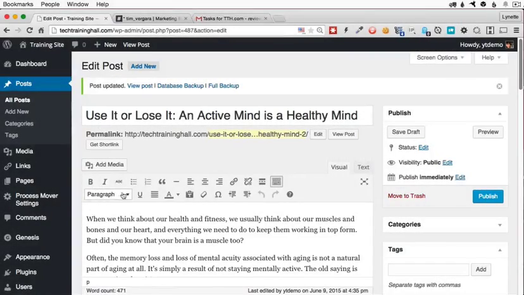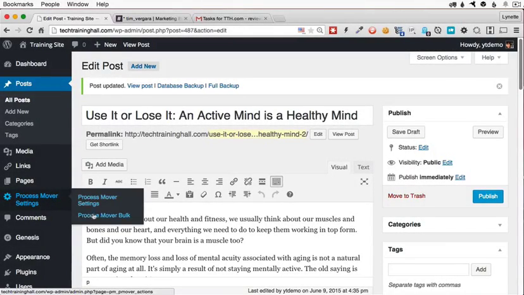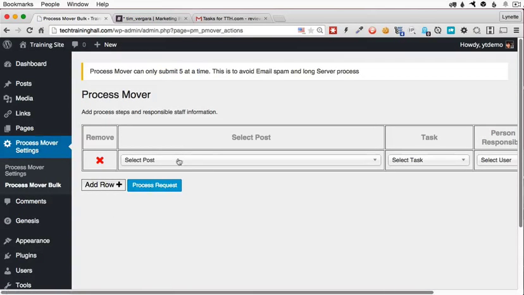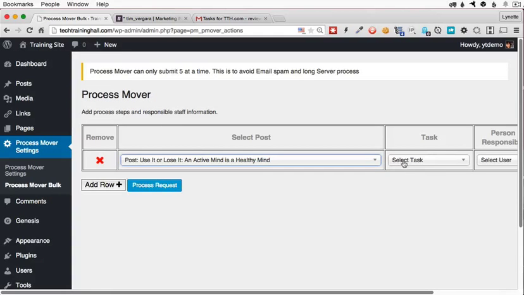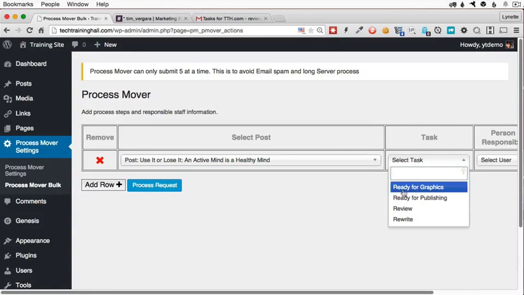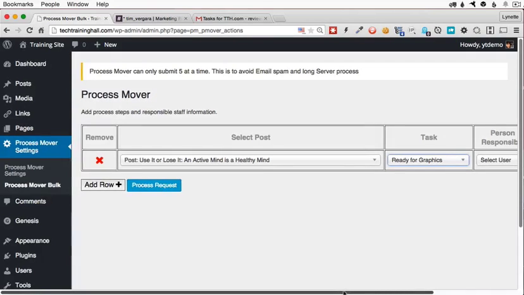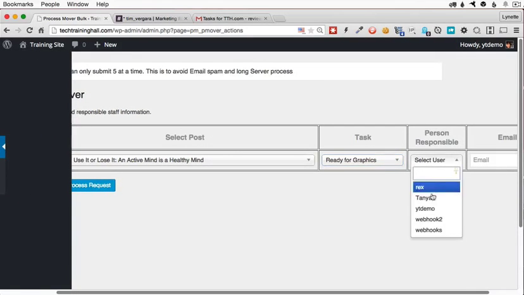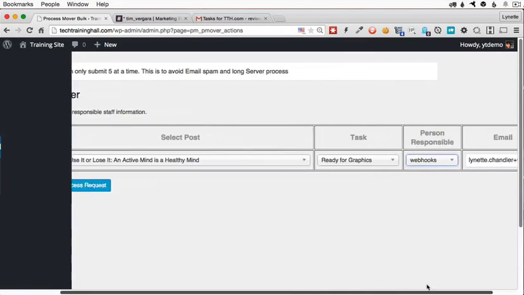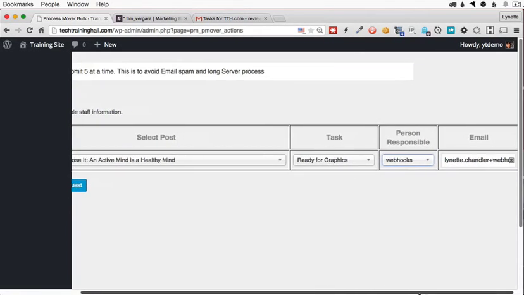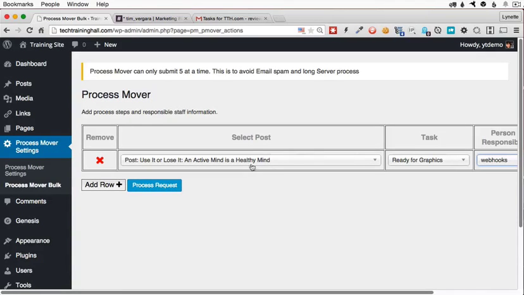The Process Mover also has a bulk setting so that when we have multiple processes that we need to send to multiple different people, we can use the bulk setting as well. So assuming that the Active and Healthy Mind post is already reviewed by the editor and it's ready for graphics, we'll send it to the next person in line to do graphics. Let's assume it's this person. And the plugin will automatically add email addresses and all that.